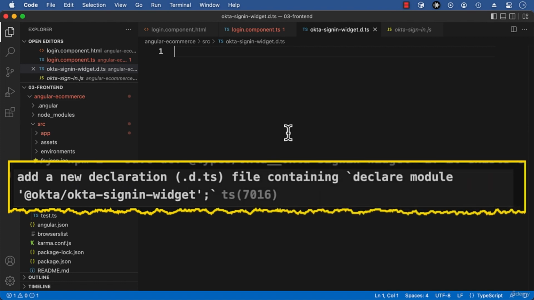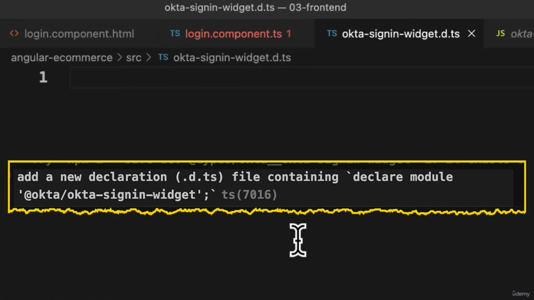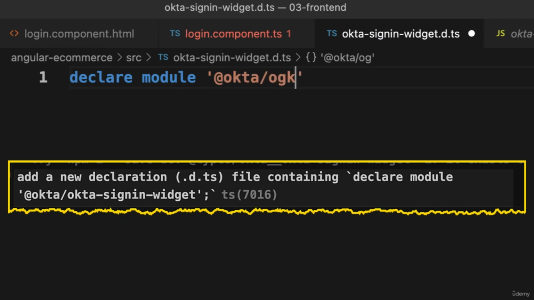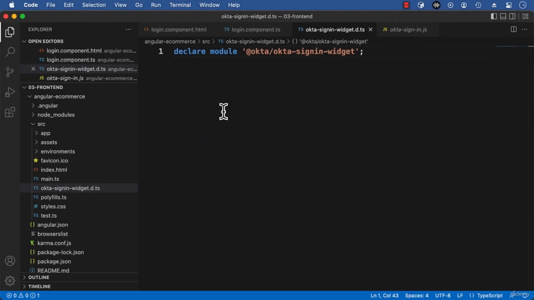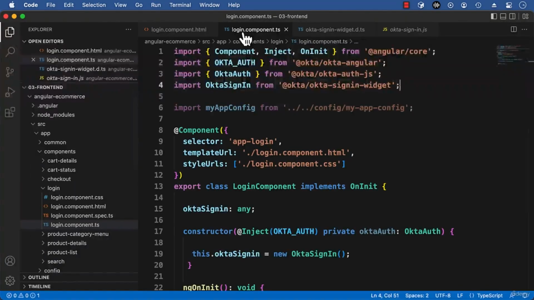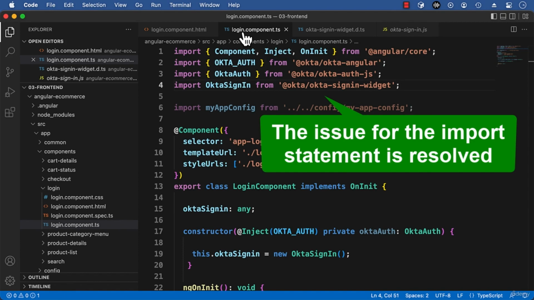And then I'll actually use information that showed up in that error message, the possible fix. So they said, hey, add a new declaration containing declare module okta-signin-widget. So I'll simply type that same information here in this file. All right, so that should take care of that issue we had earlier. So now we have Okta sign in.